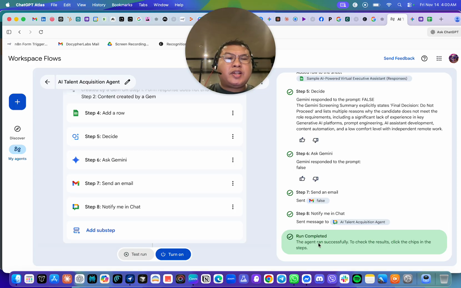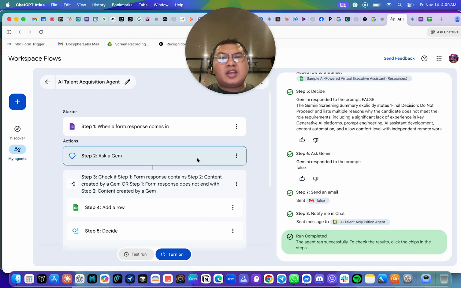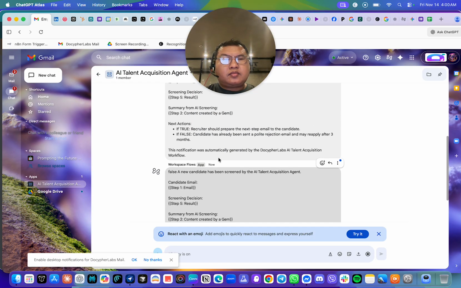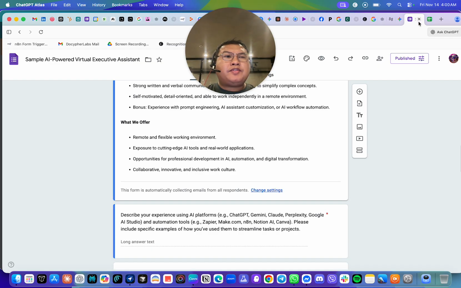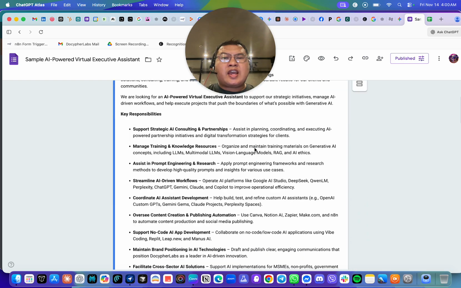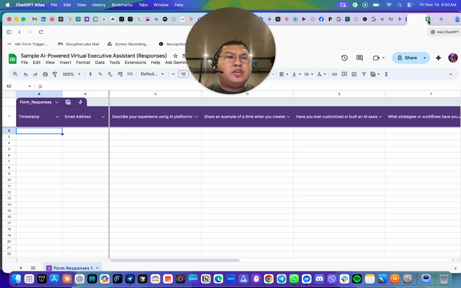It says here run completed. The agent ran successfully. To check the results, click the chip in the steps. Okay, and then we're going to check the flow. As we can see here, it means that the automation ran successfully. Although you have to keep in mind that since this is a test, I haven't filled out the form yet. So when I fill out the form, it should run with this flow.